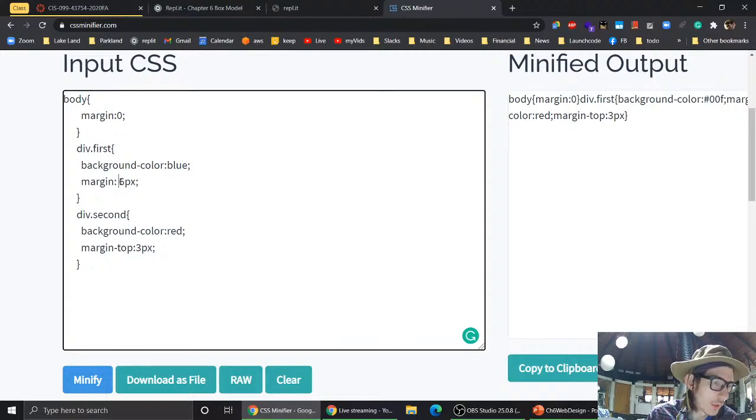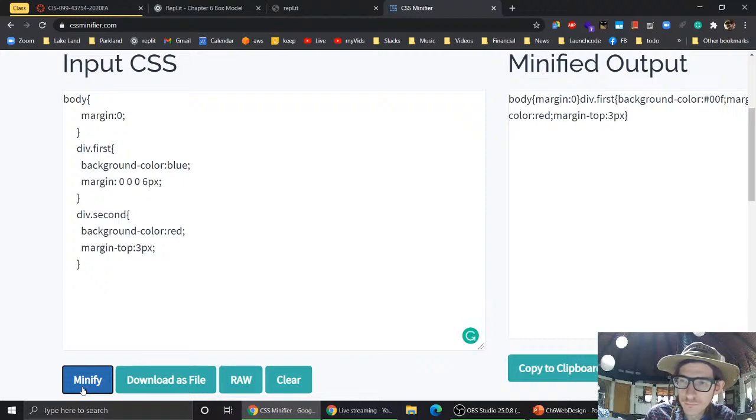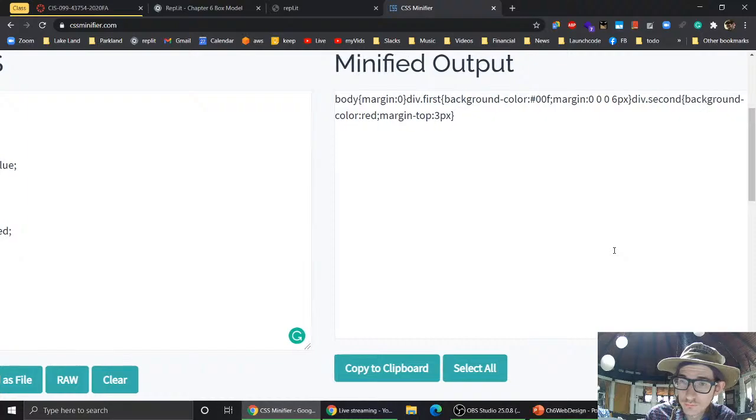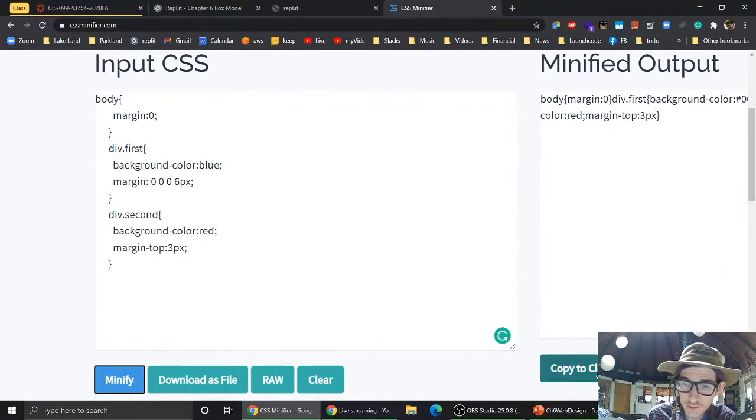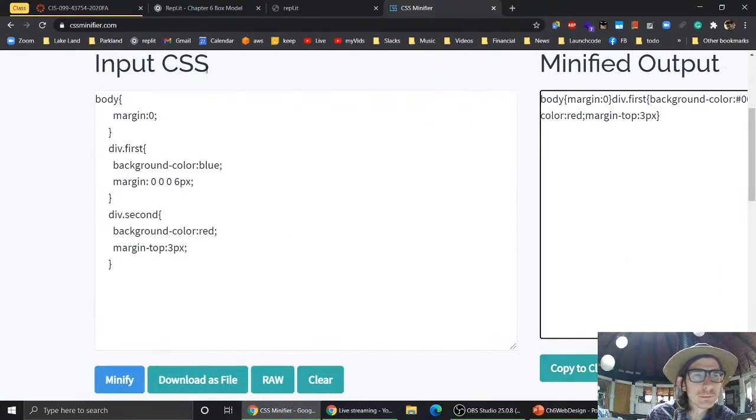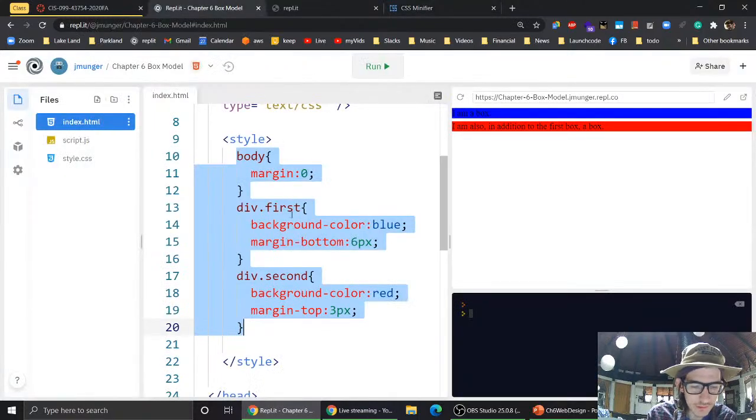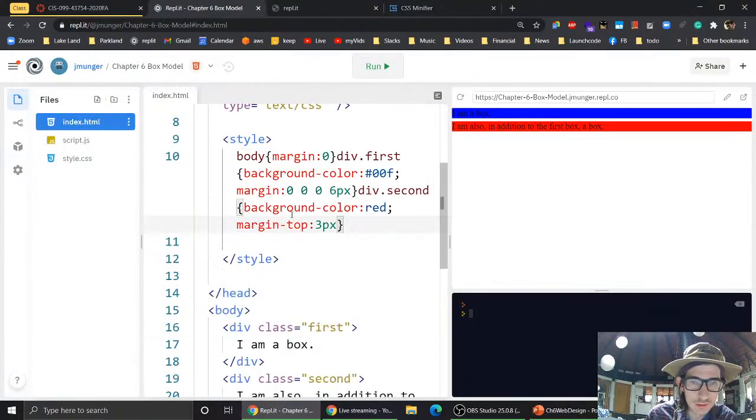Okay. So this, whoops. This is wrong. We don't want margin of 6px. We want the bottom to be 6px. So we can do 0006. Takes up a lot less space than margin bottom. Okay. If we copy this, throw it in here, run it.